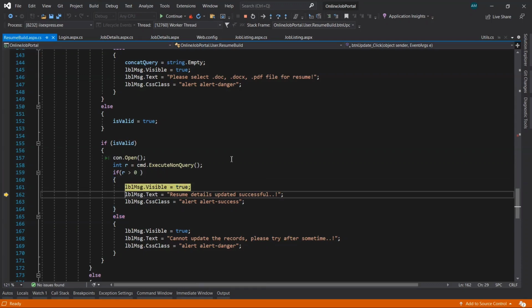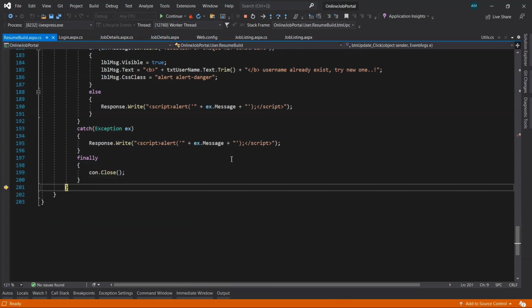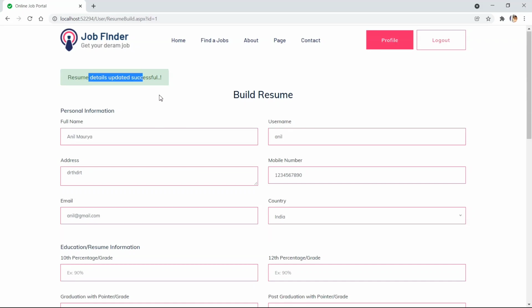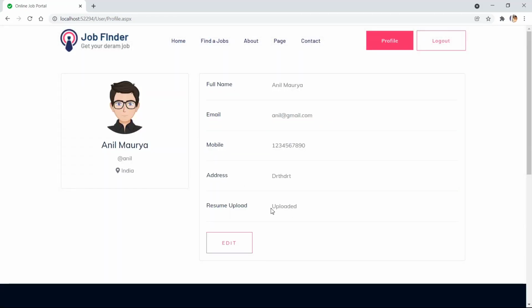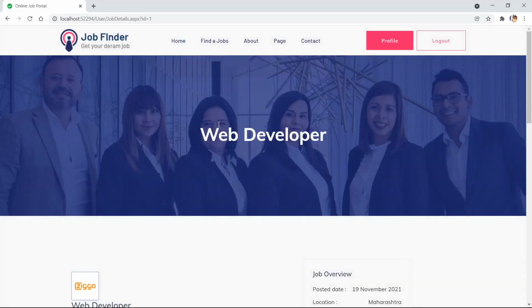Now this time save. Okay, continue, resume details updated successful. Okay, so let's go to profile. Now check. Now it will show our resume has been uploaded. Okay, now let's go to this find a job page and click on the first one.